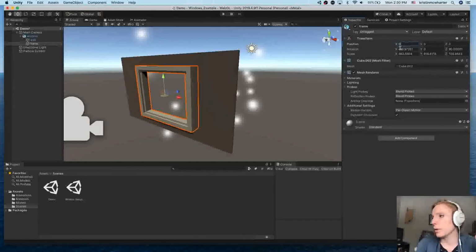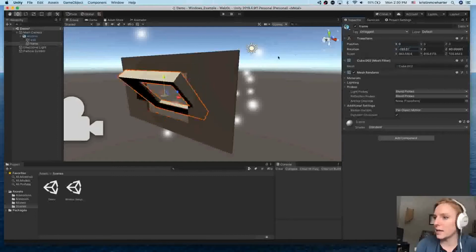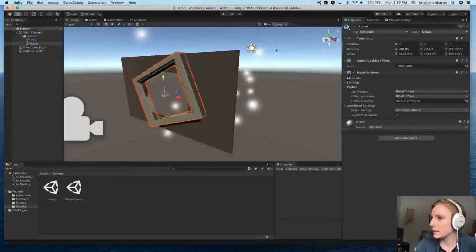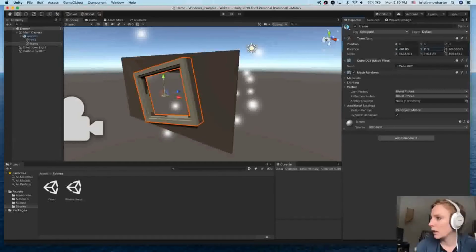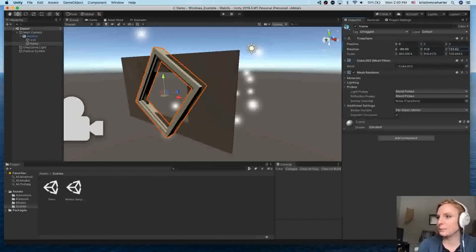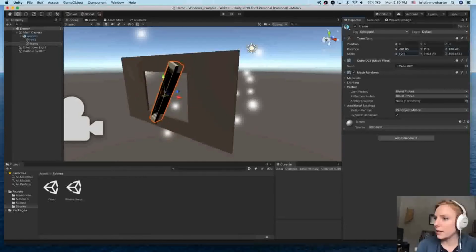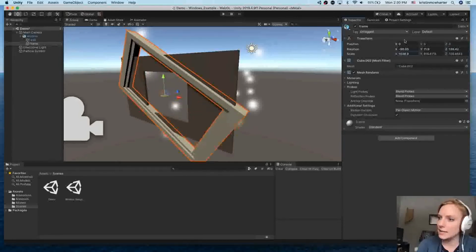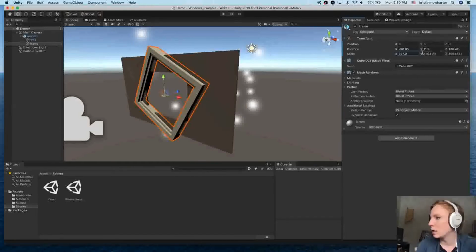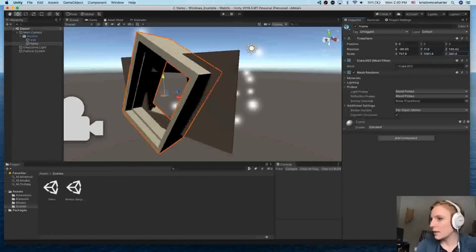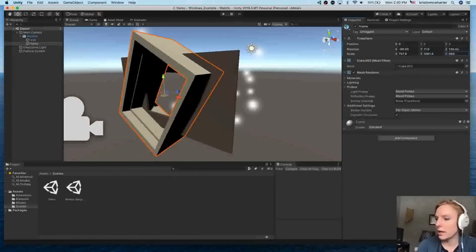I can also rotate on the X axis, on the Y axis, and on the Z axis. And I can scale this object as well. So I can change its aspect ratio in different ways, or I can make it thicker or narrower.